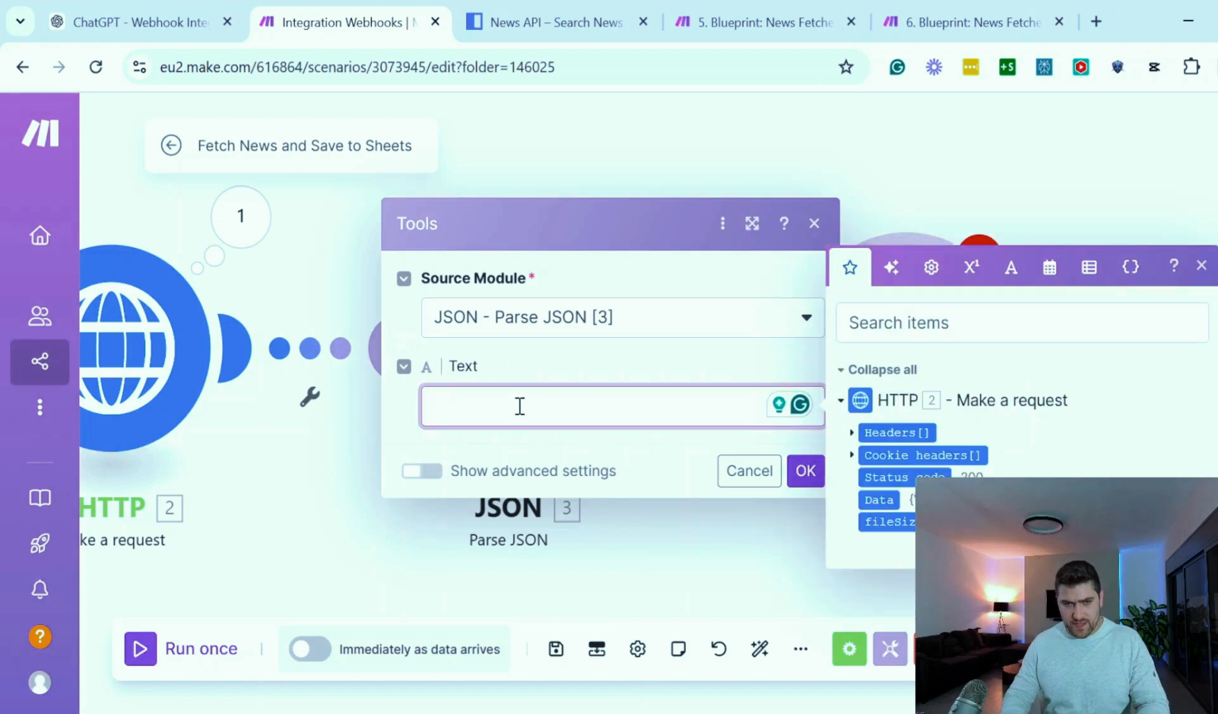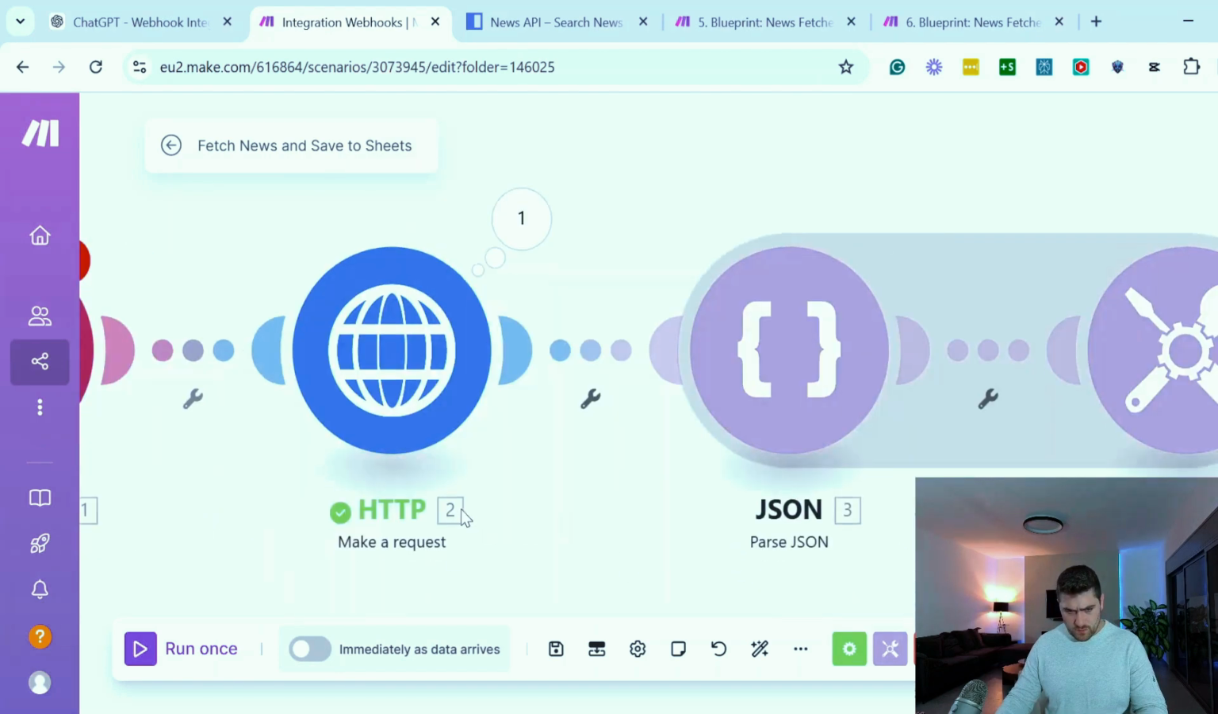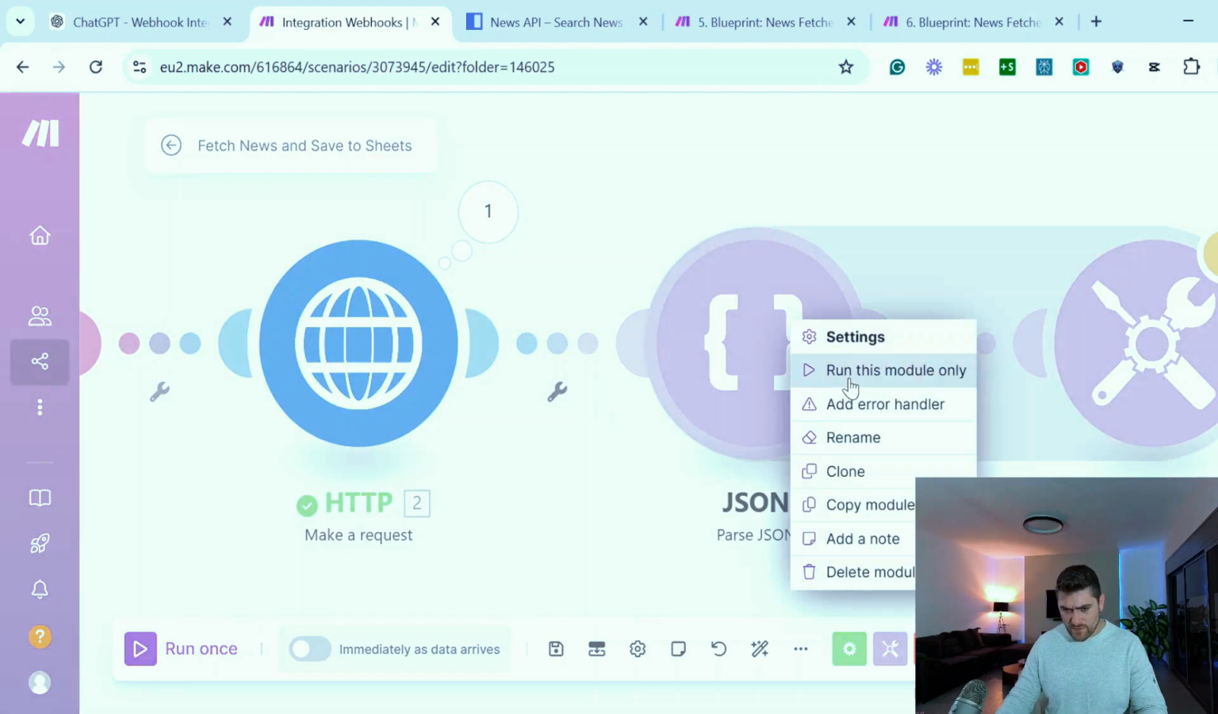Under text, let's do something like this. I'm going to type 1. I'm going to put title, then I'm going to put here description, and let's put URL. Okay, so here in our text, now I want to choose, we're not seeing the previous module. Why are we not seeing it? Okay, because we need to run it. So let's run this module only.